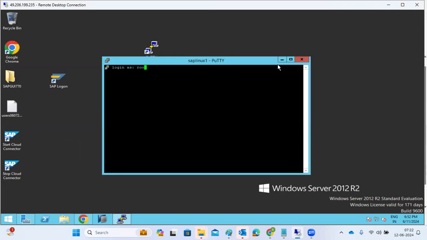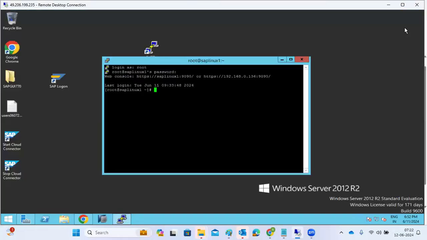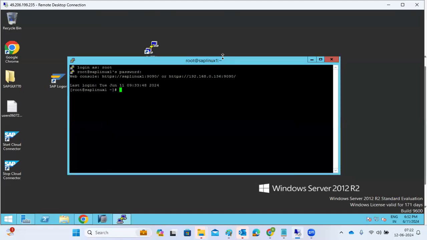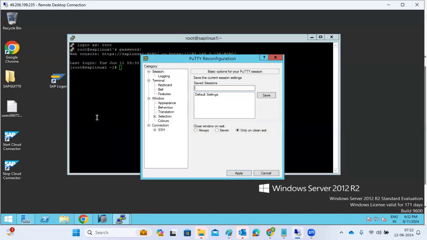Here you need to sign in, log in as root. I will share the password. You can log into root with the password. So you connect to the Linux operating system from Windows using PuTTY. Here PuTTY is the mediator, helping you connect to your Linux operating system.